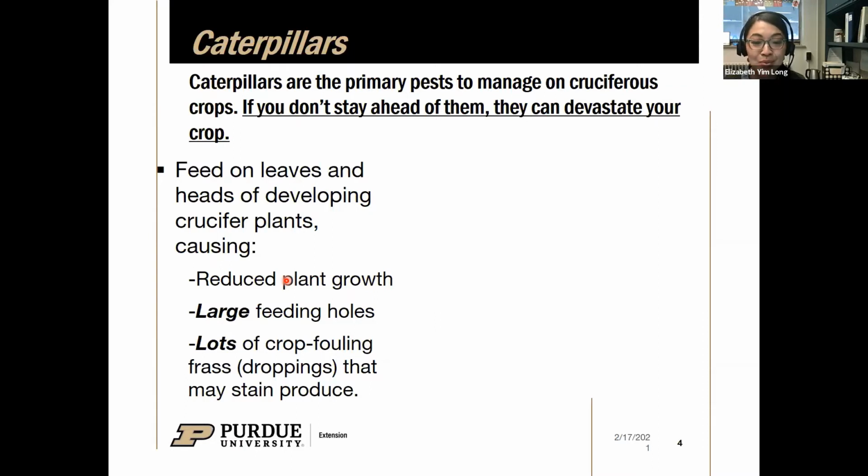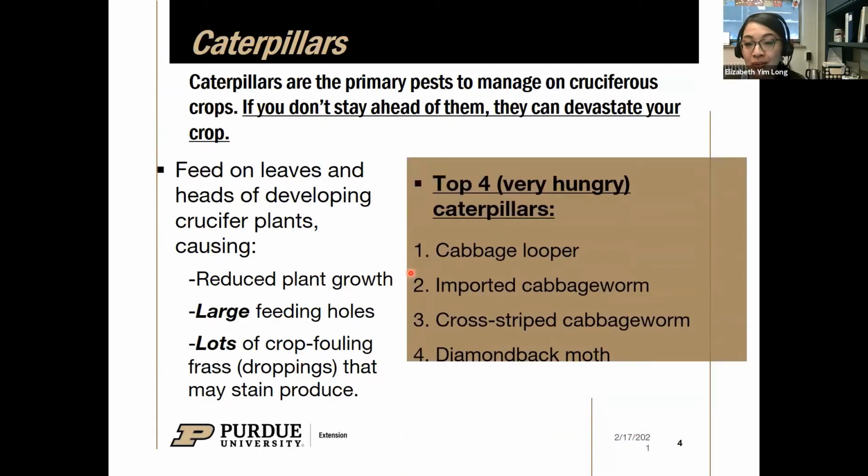And caterpillars produce lots of crop-fouling frass. They're solid waste, or droppings. Not only are those all over the plants and unsightly, their frass can also stain produce. So quickly today, I want to focus on, let's say, the four most very hungry caterpillars that you're likely seeing in your own fields, or even in a backyard garden or an urban garden. And these are the cabbage looper, the imported cabbage worm, the cross-striped cabbage worm, and the diamondback moth.